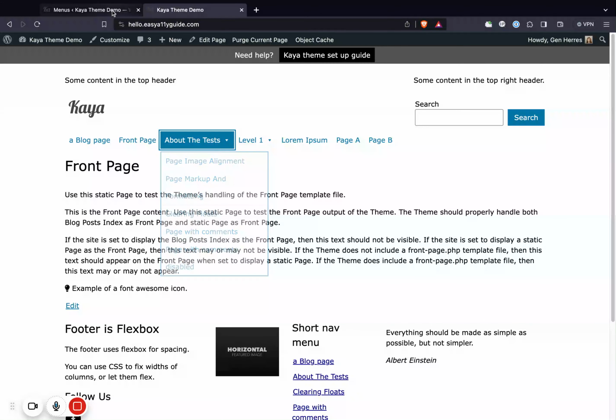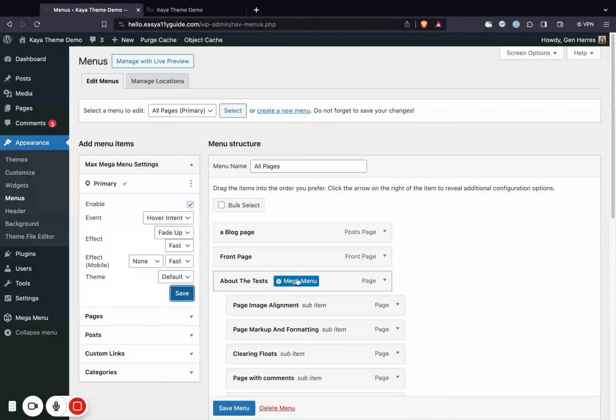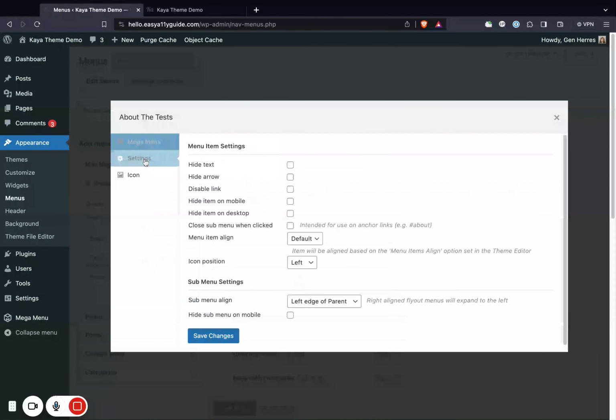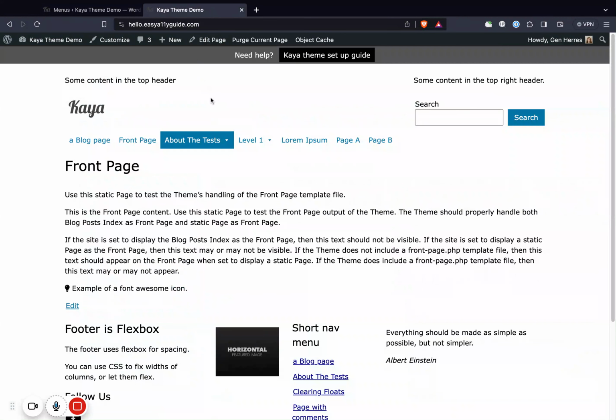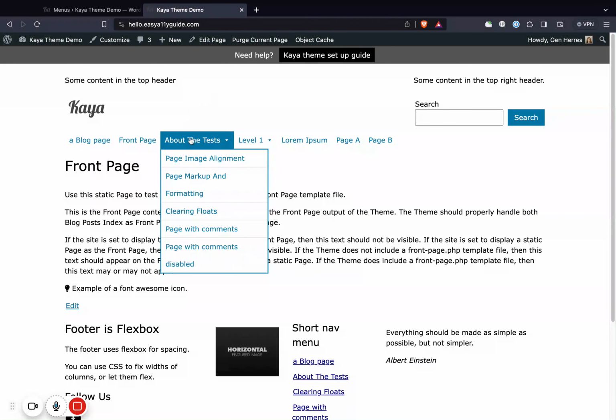Now, generally what I prefer to do is for top level items, I turn on the mega menu and I click on settings and I disable the link, and then I save that. Those settings are now saved. When I come back here, you'll see that there's no longer any actual link that's being highlighted. This turns this into a button, and the button only opens and closes the menu. The button doesn't do anything else. And that's much cleaner markup and much easier for people who have disabilities to understand. This is a button, it opens a submenu, that's all it does.